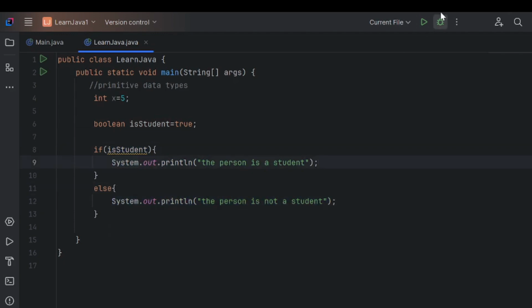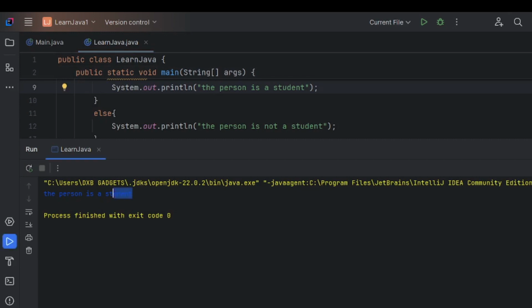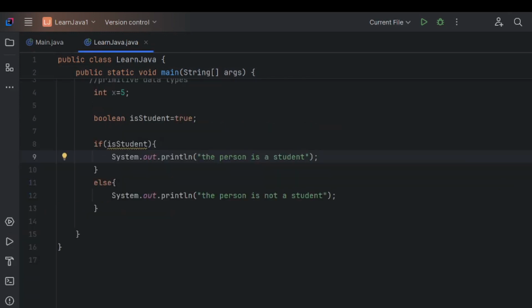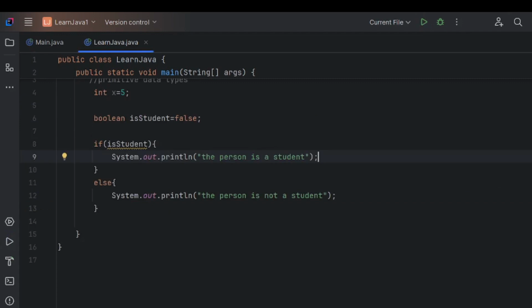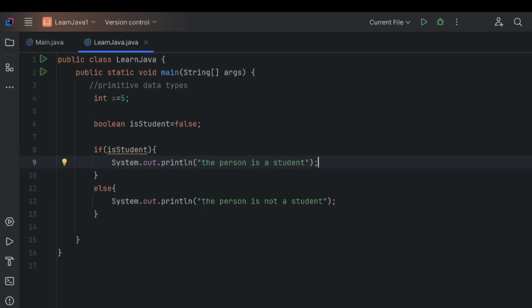So let's run our code. As you can see, the person is a student. That's because our student here is true. If student was false, if we change this to false, and run our code, as you can see, it will print out the person is not a student. So that's how the if statement works. Of course, there are other details to it, but it's just a good starting point for you. So that's it for the if statement.